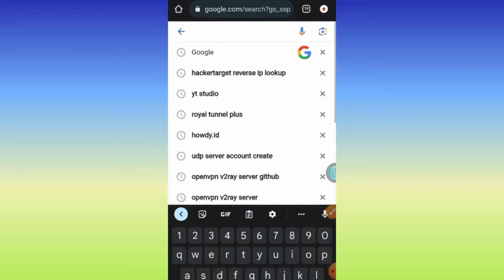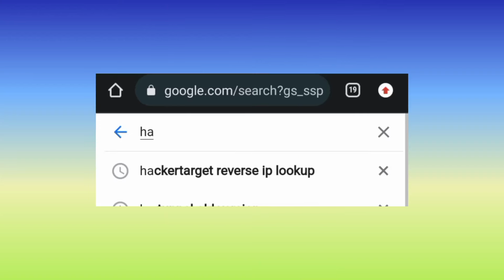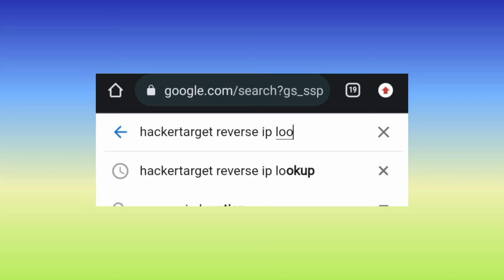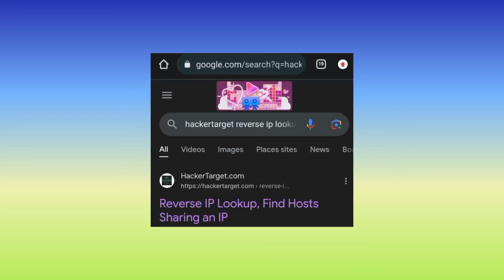So visit Google and you head over to this website. After typing in that, you click on search. Among the available options, you click on this first option. So you click on that.